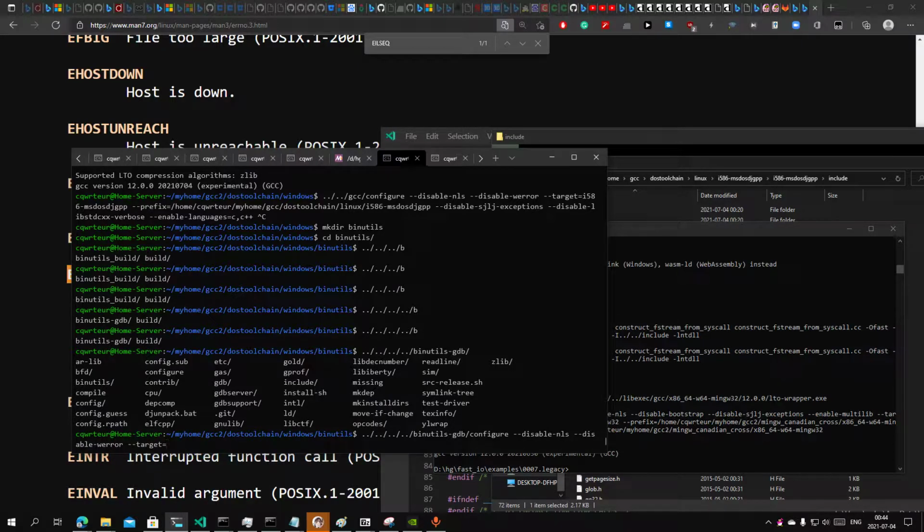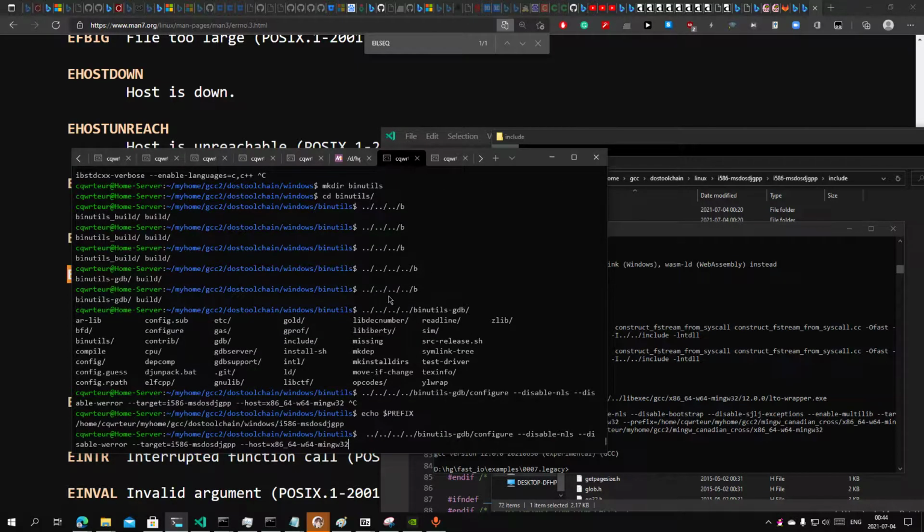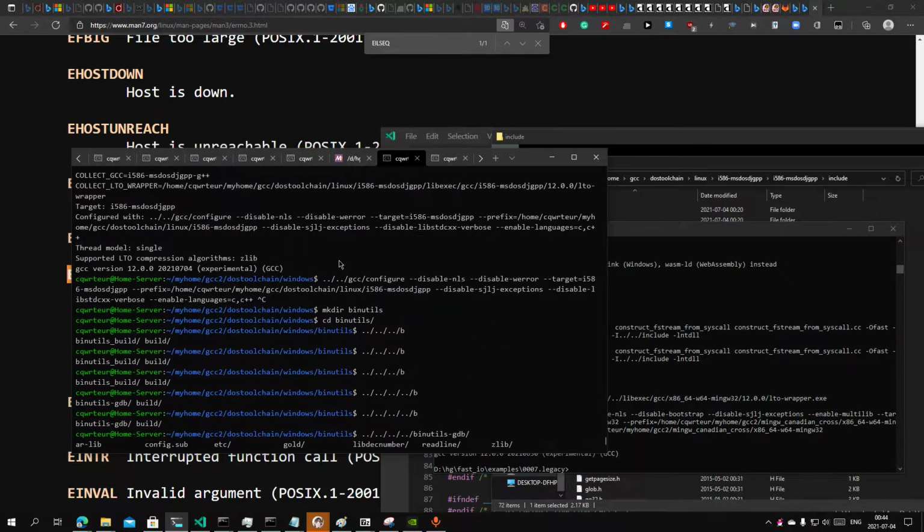Target i586 MS-DOS DJGPP, and host. Let's set host to x86 MinGW32. Do you see our prefix? Okay, let's just see whether we set our prefix. Okay, yeah, we did set that, so it's not a problem.